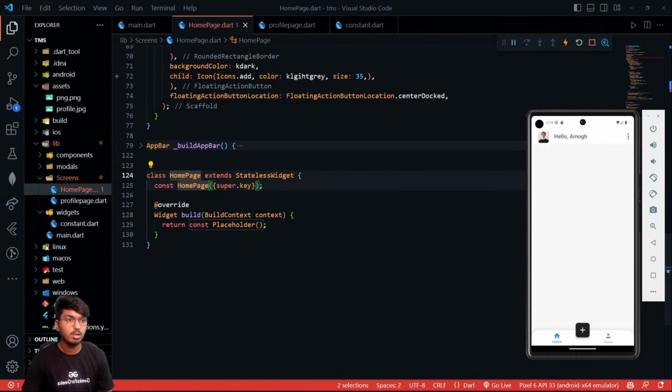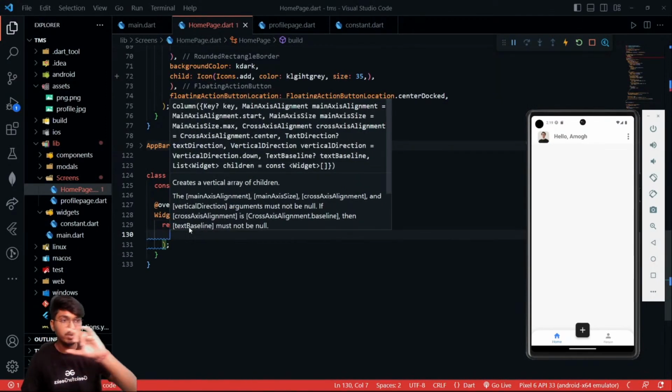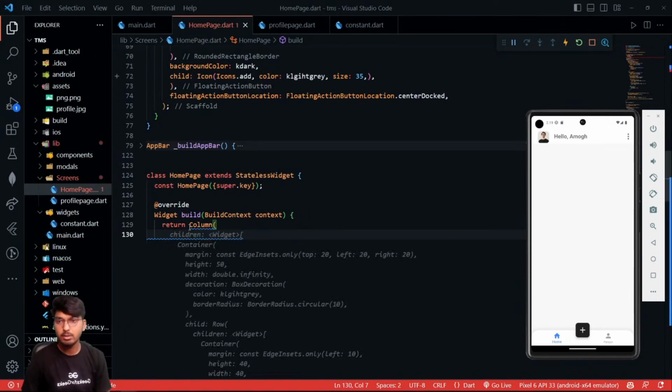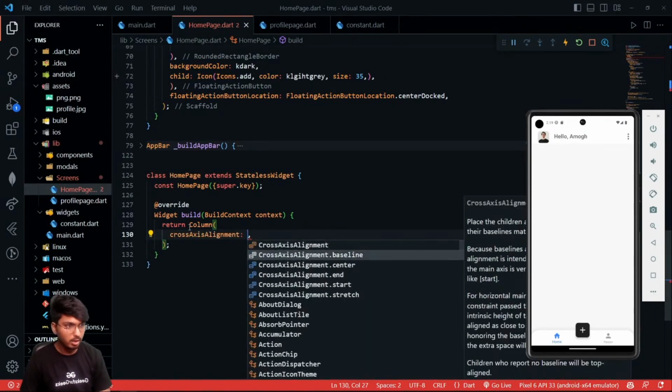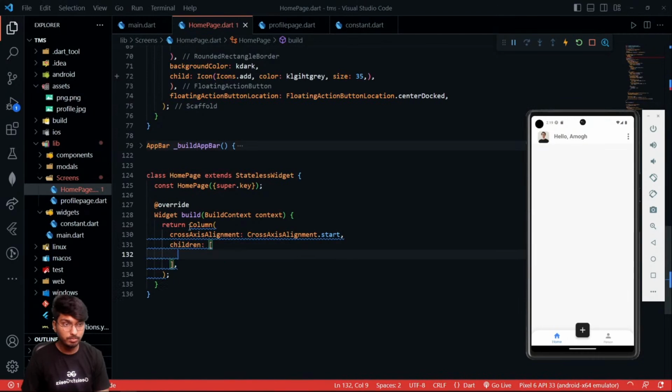Okay. Now, this particular widget will be having some data. What data will it be having? It will be having a Column. Why a column? Because we are going to create a column which will be having some premium membership, then some boxes and all. So that's why we are going to use a column. Its cross-axis alignment should be start because we need to get it from the beginning. Now, I'm going to write children.